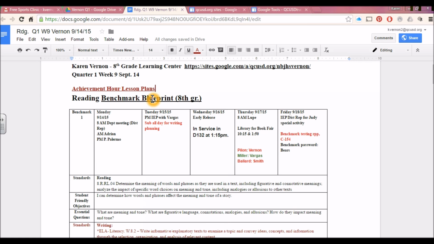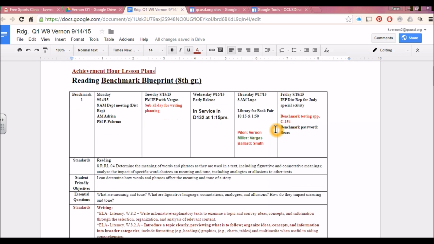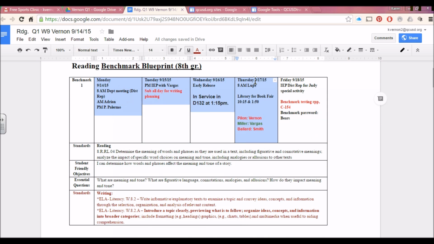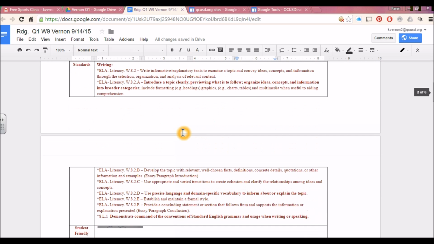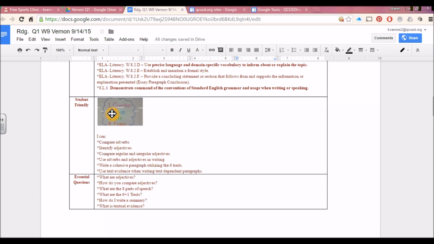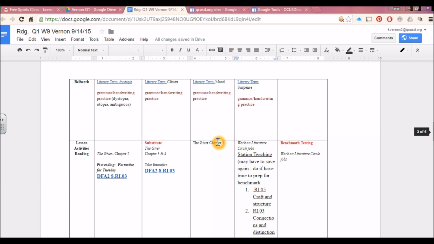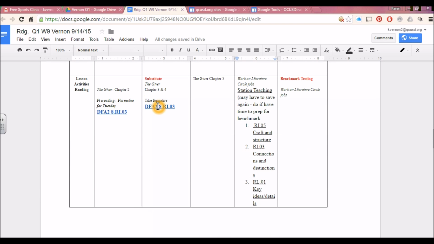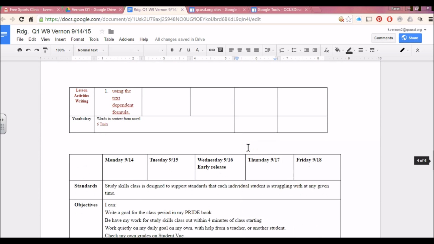Here's a reading blueprint for our benchmarks. Here's all of my week. Here are my standards. I was color coding. I put something on my board I wanted my principal to see, so I inserted the image for answering questions for formatives. Here's our formative assessments. Here's everything that I'm doing.